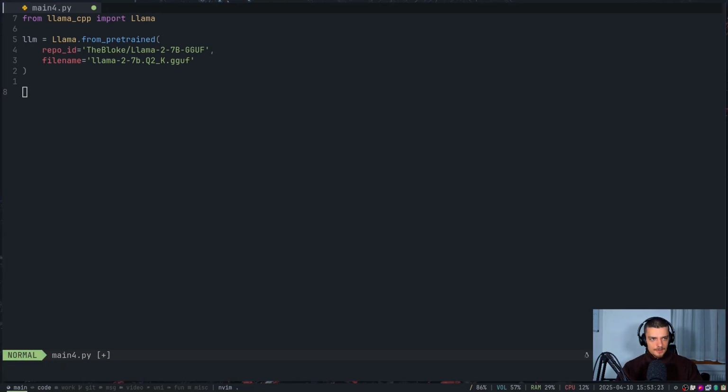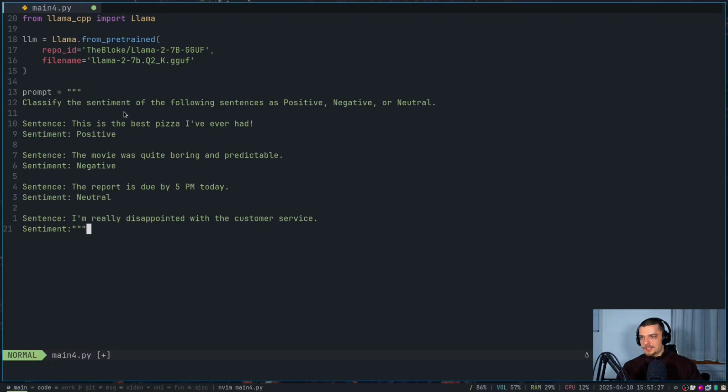Now, I'm going to copy paste this because there's no value in writing the prompt. Essentially, I have here the prompt: classify the sentiment of the following sentences as positive, negative, or neutral. So this is now a few-shot example. This is the best pizza I've ever had, positive. The movie was quite boring and predictable, negative. The report is due by 5 p.m. today, neutral. I'm really disappointed with the customer service, and then we don't have a sentiment yet.